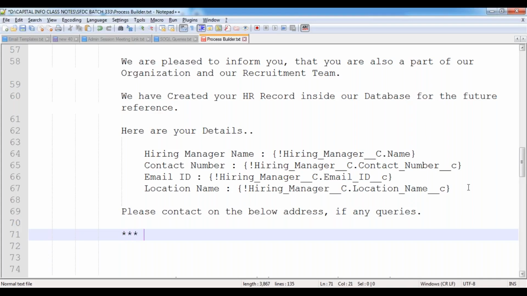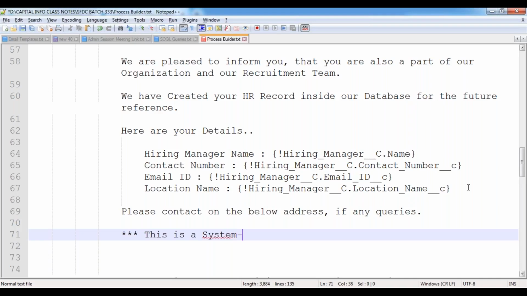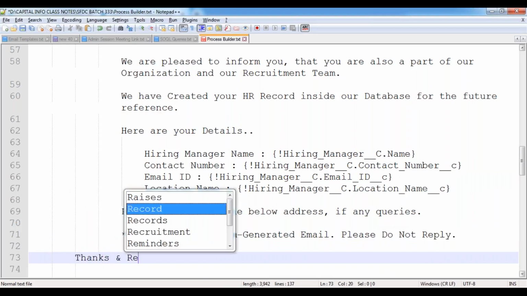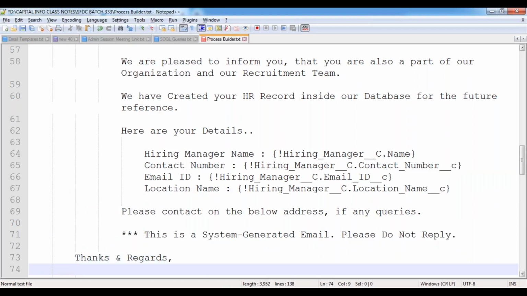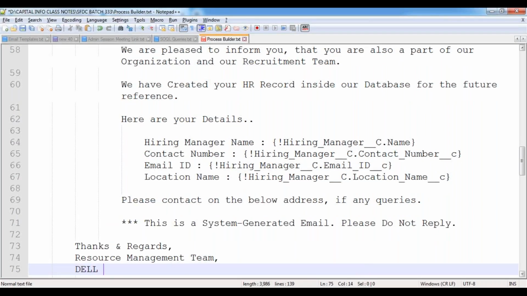Now I'm indicating: this is a system generated email. Please do not reply. Thanks and regards, Resource Management Team, Dell Incorporation.